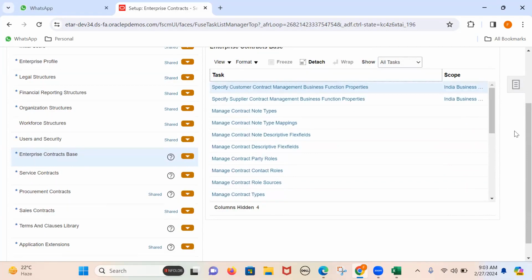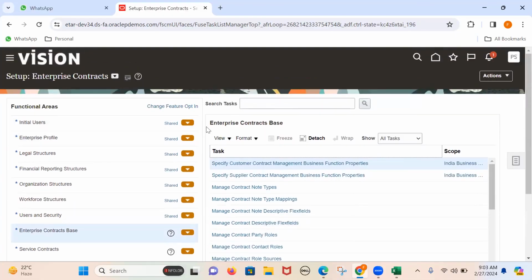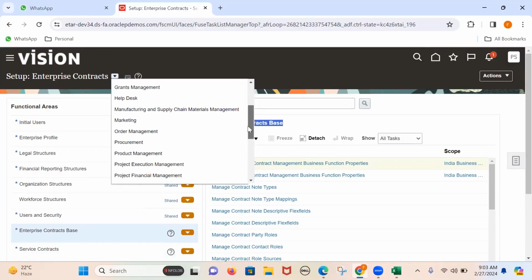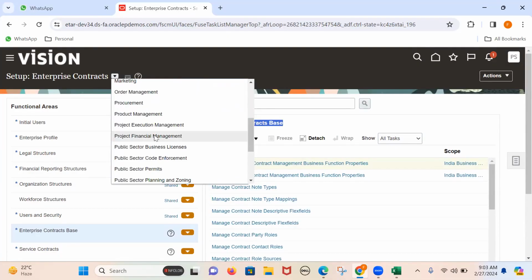When I go with the contract type, there we can see a contract line type. I'll tell you, don't worry. Now, excluding this enterprise contracts module, if I wanted to do the configuration of the project billing, then obviously I can only choose Project Financial Management. There is no other offering where I can do the setups for the project billing module.